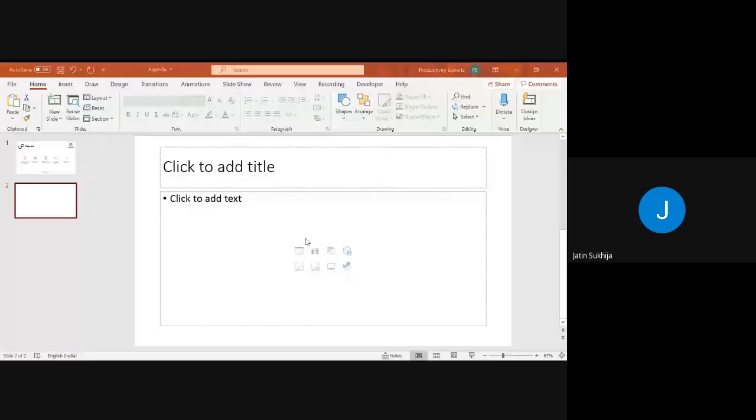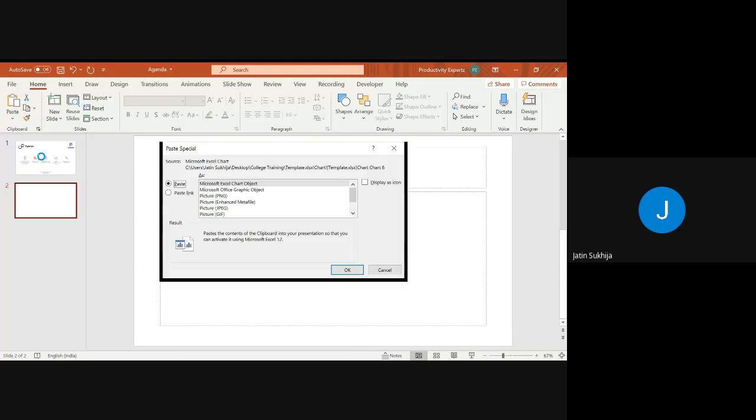So now you can see a chart here. And I want to paste that chart here. But when I paste the chart here, I want to keep a link with my Excel sheet so that if I make any changes to the Excel, the chart in PowerPoint should also get changed. For that, instead of a simple paste, go to Home tab. Under the paste, go to Paste Special. And in the Paste Special, choose Paste Link. Paste link, click on OK.